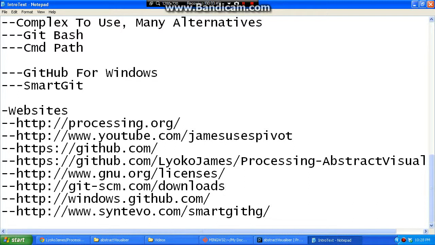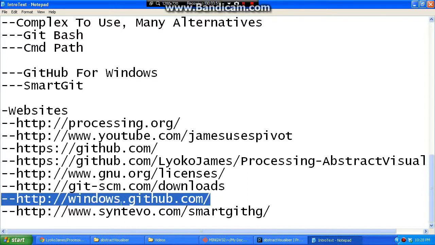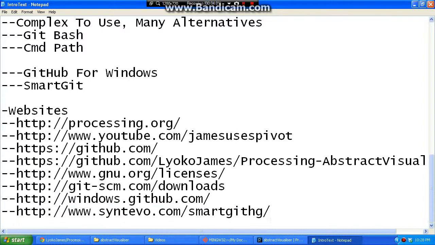You can download Git itself, and note you do have to definitely download Git before you download any other Git-like programs to use with it. You can get Git itself from git-scm.com/downloads. And finally, you can get GitHub for Windows from windows.github.com, and you can get SmartGit from cintivo.com/smartgithg. And I'm assuming that the HG stands for Mercurial.